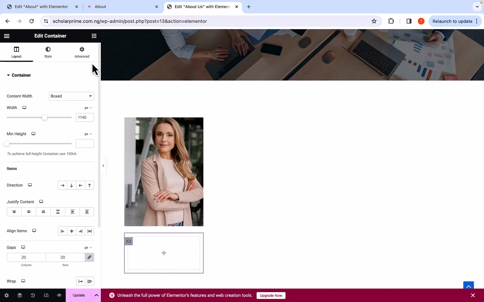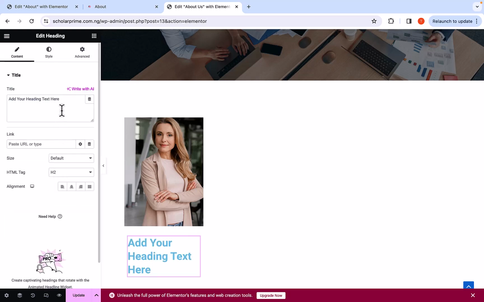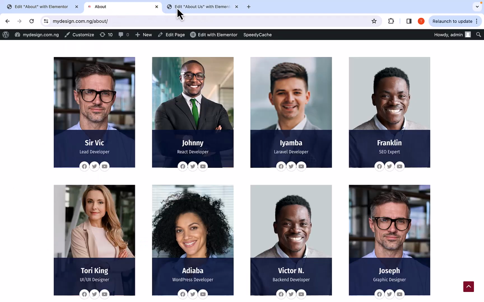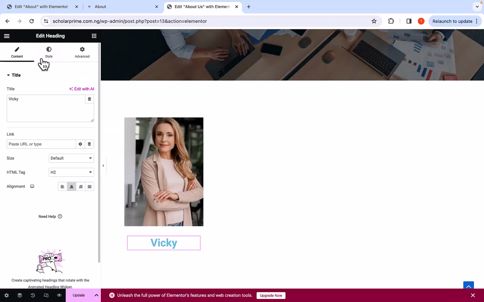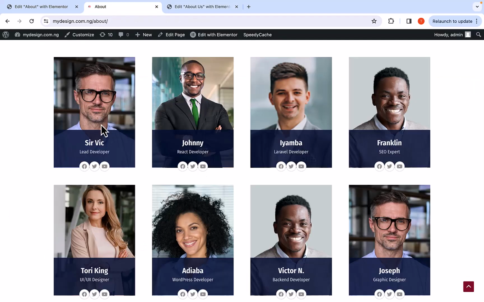So I will come over here and then click on this text widget, and then I'm going to drag in this heading, drop here. So here is going to be the name. That's Vicky. So I'm going to centralize it like what we have here. So this is going to be black. So before I do that, let me change this background to this color, or this is the background color, so that once we use white as a text color, it will display.